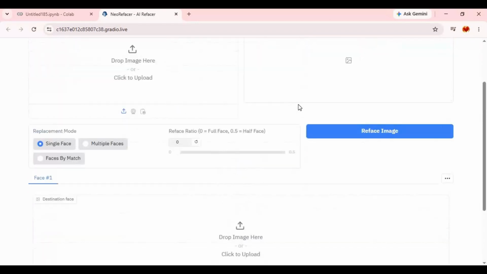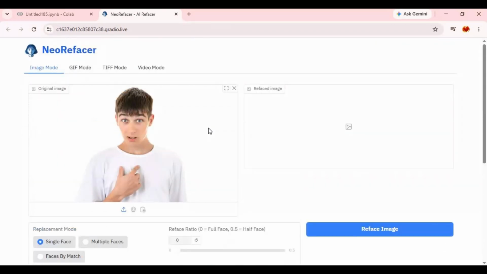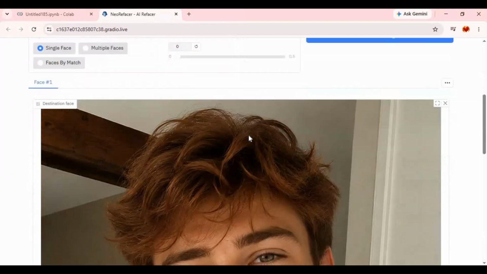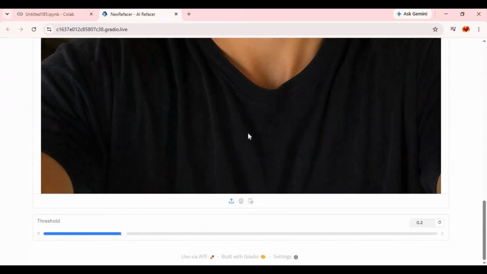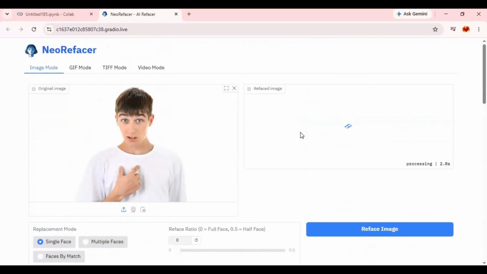Upload the target picture first. Now upload the face picture. Click on Reface. The good thing about this tool is you don't need an enhancer, it auto-enhances.